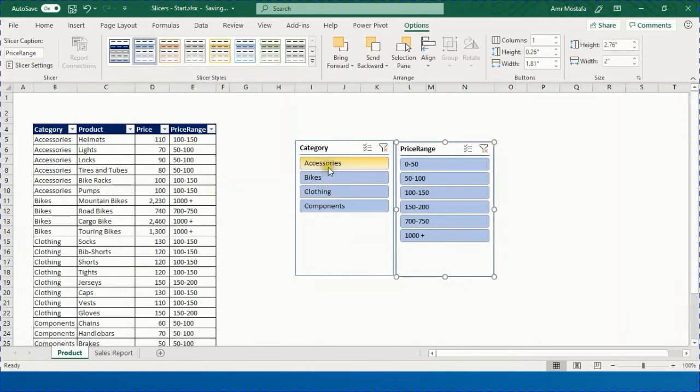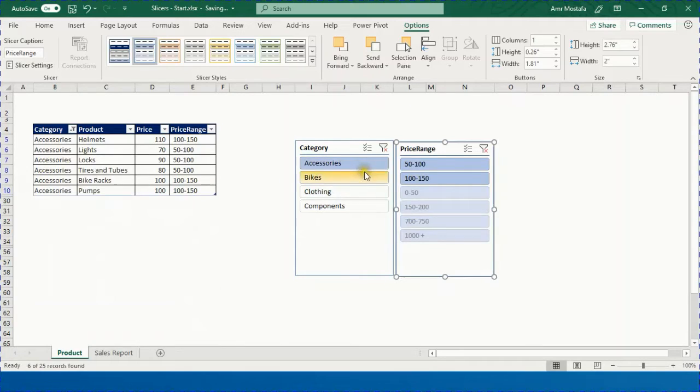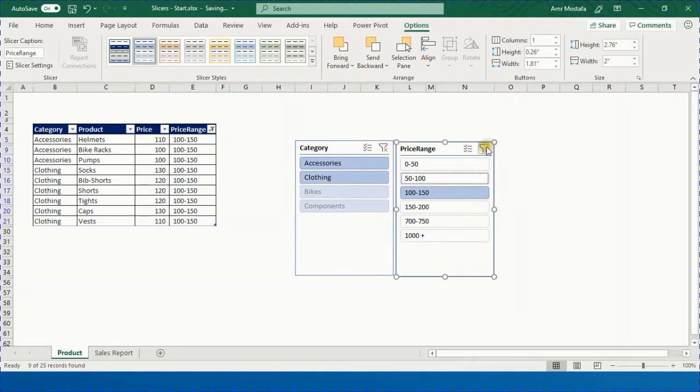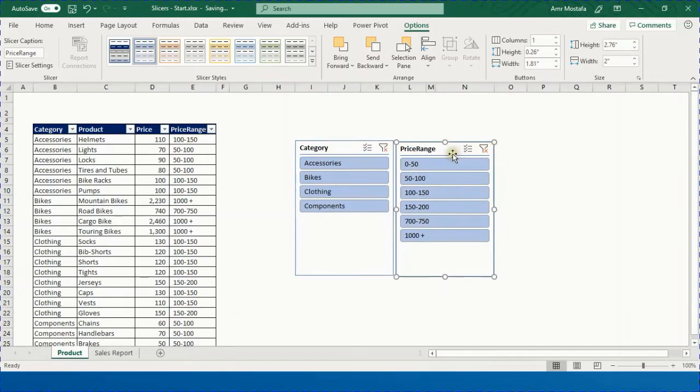So let's try. If I select accessories, and if I select a price range from 100 to 150, it will filter only on 100 to 150. I can clear the filters from here and clear from here. I can also do multiple selection.